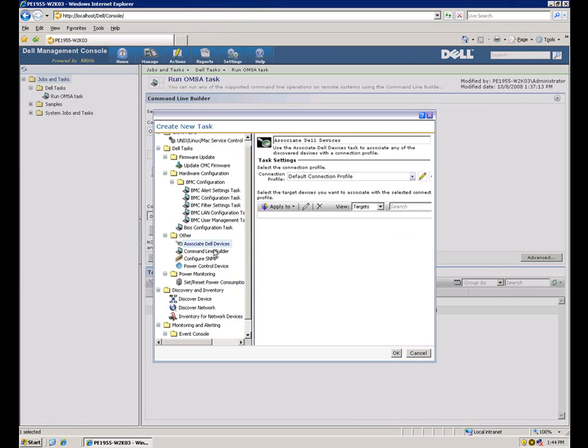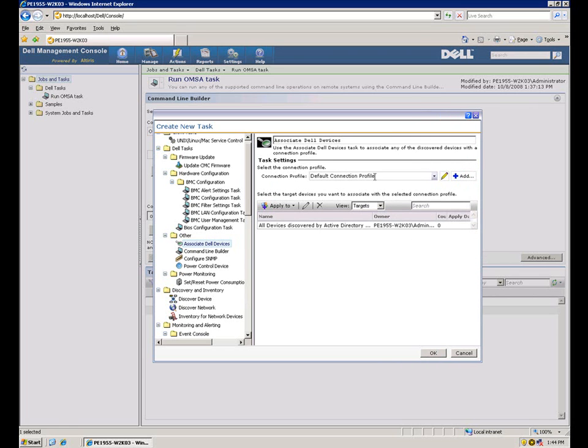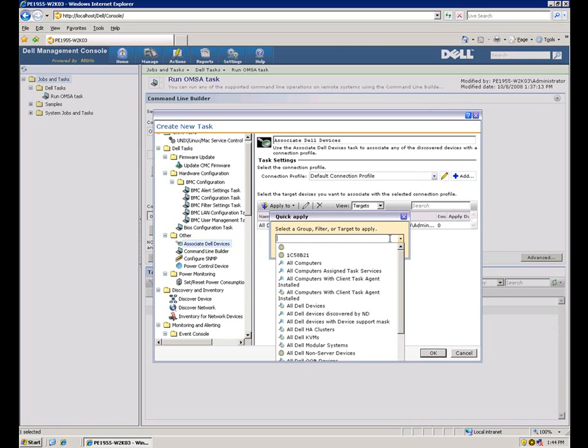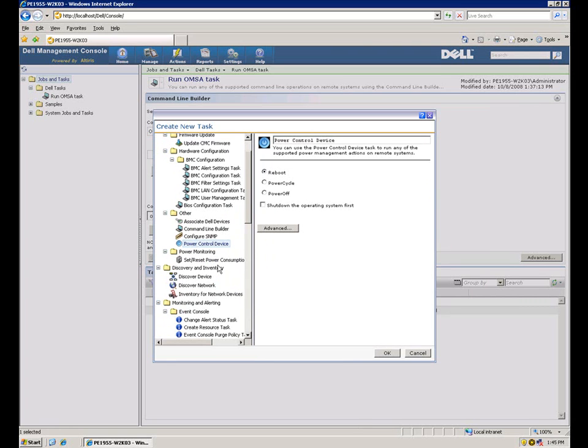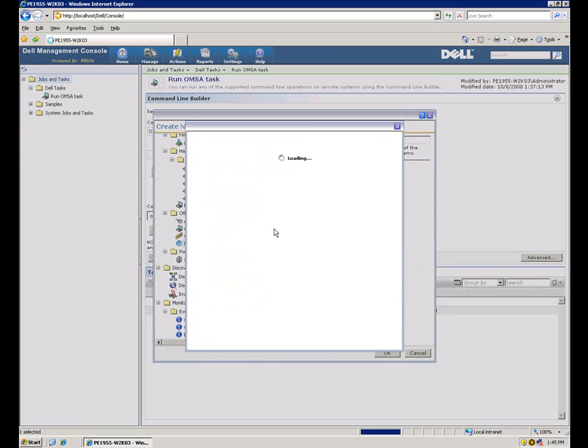Associate Dell Devices is a special task we'll detail in our user guide, but the short story is if you discover your systems using Active Directory, then you may want to run this Associate Dell Devices task. After you do your Active Directory discovery and they're set up in your groups, your organizational view, you can pick that group, run this task against it, and it'll categorize those servers as Dell computers. So then from there you're able to get inventory. If they're not categorized as Dell computers, then you won't get Dell inventory. So that's why this task is important.